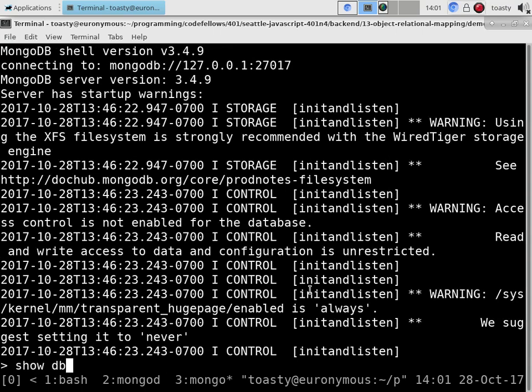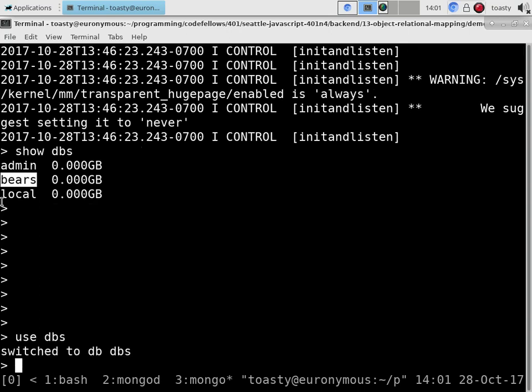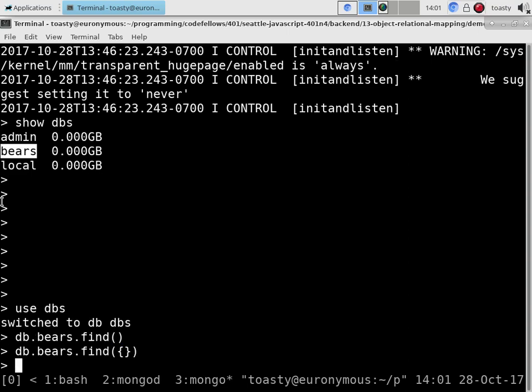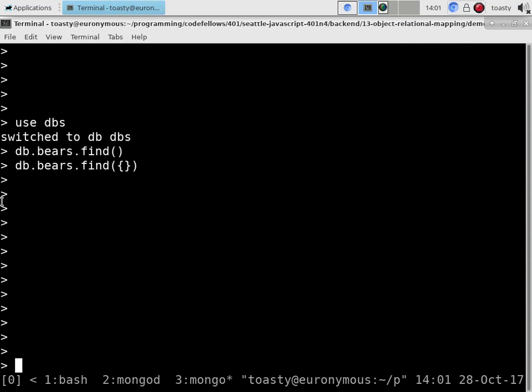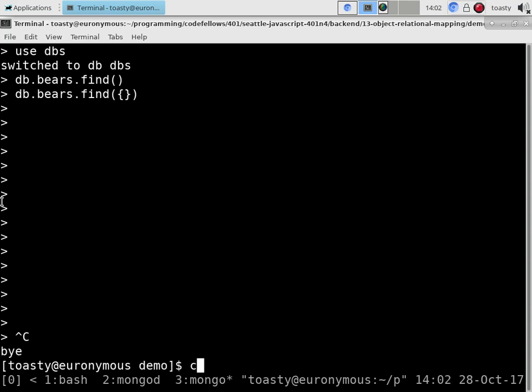I bet if I actually open up a Mongo console, show DBS. Yeah, we've just been modifying bears so far. So right now, if I do use DBS and then db.bears.find, there's nothing in it because we were deleting everything out of that database every single time we ran this. Great, nailed it. This is a good example of why you should use a separate database for testing, because you'll end up accidentally deleting everything out of your local running dev machine. So, yay, nailed it. Killing it today.